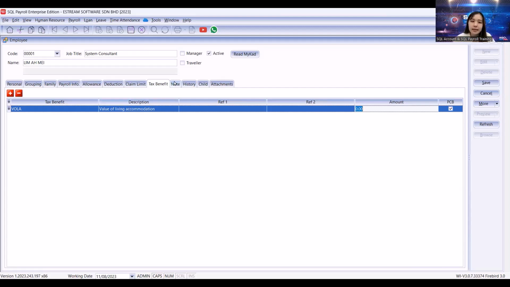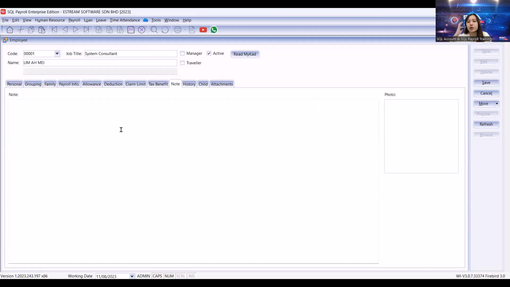Next, notes. You can remark notes, the story of the employee; if you want to write any story here, also can, no problem. Photo, you can upload their photo also.